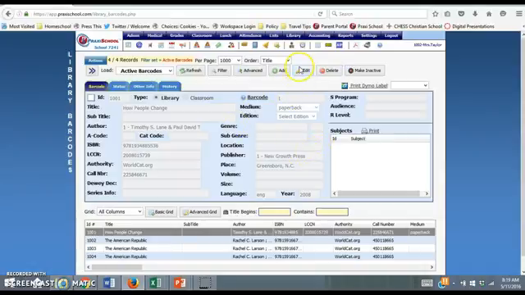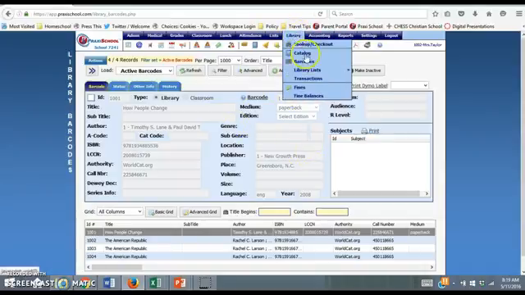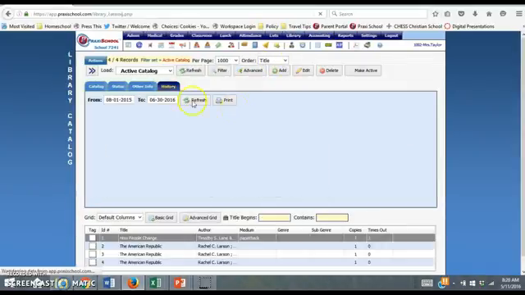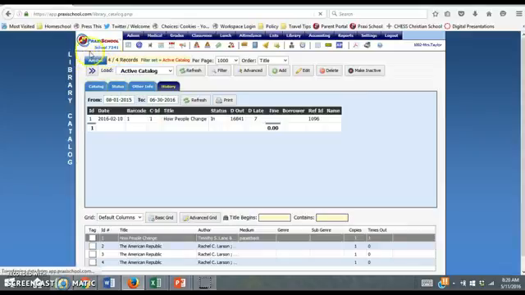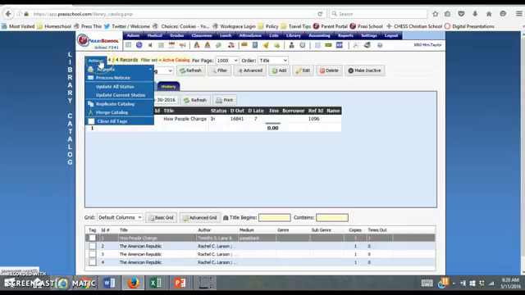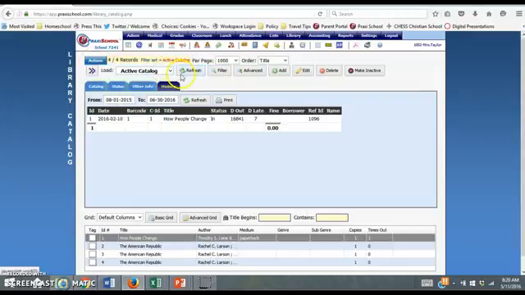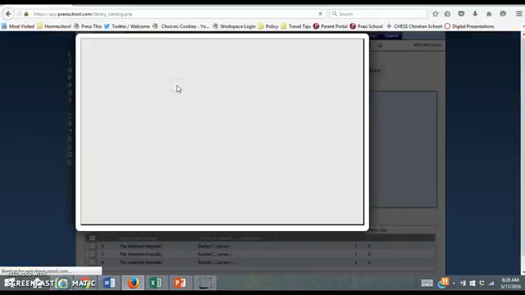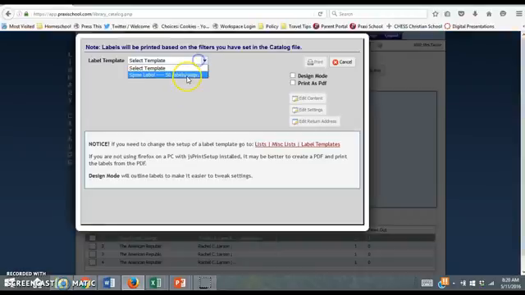Okay, then to print the spine labels, you would go to Catalog. And again, this little action thing has a lot of different processes. So go to Actions, Reports. I always have a hard time getting it. And then print labels. And then I have set up a spine label, 50 labels per page.